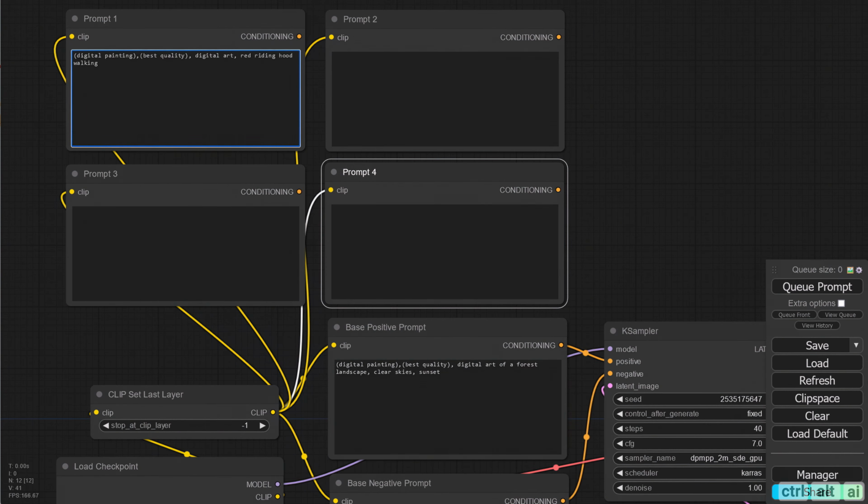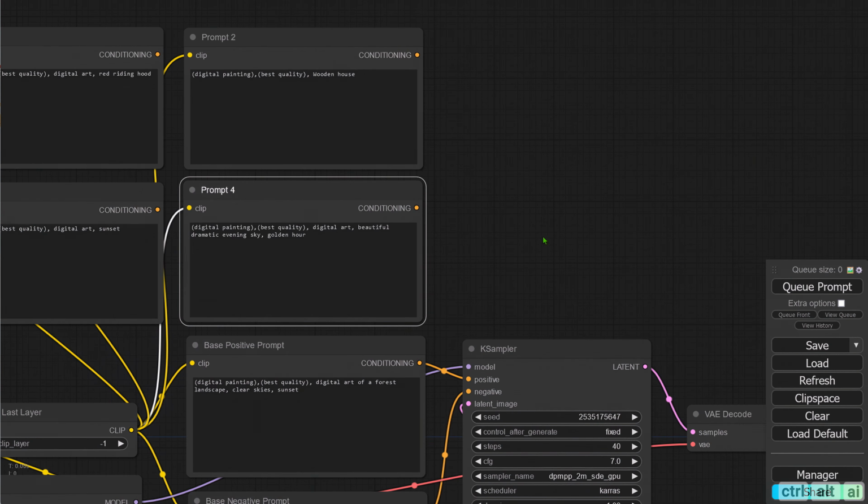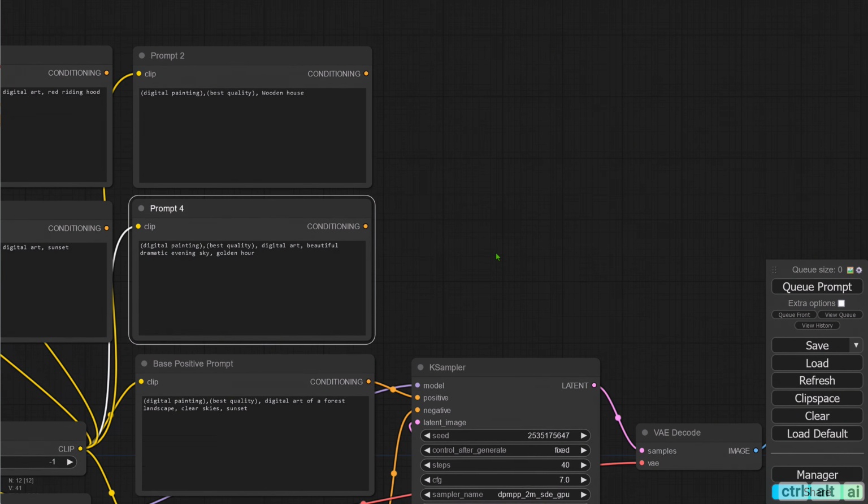The Red Riding Hood in prompt 1. The wooden house in the second prompt. For the third prompt, I only want the sunset. Changing the sun's position within the composition would be very cool. And for the last prompt, I have defined the sky and the time of the day.